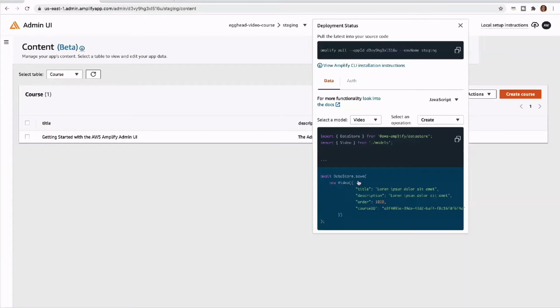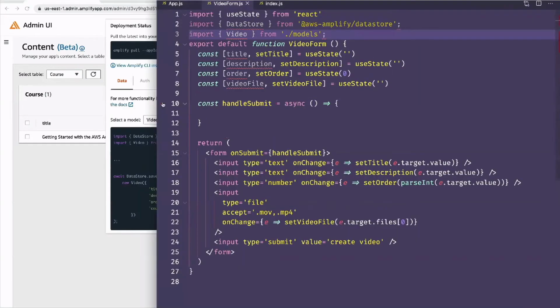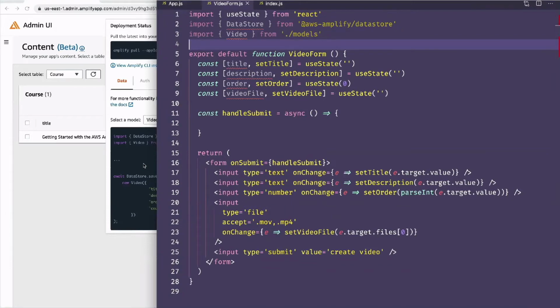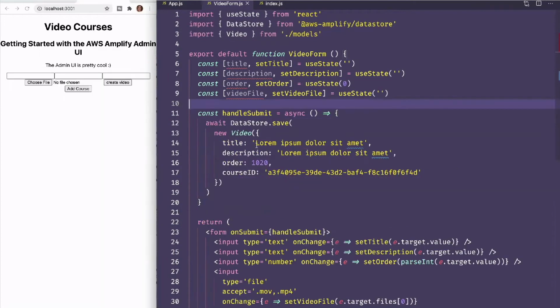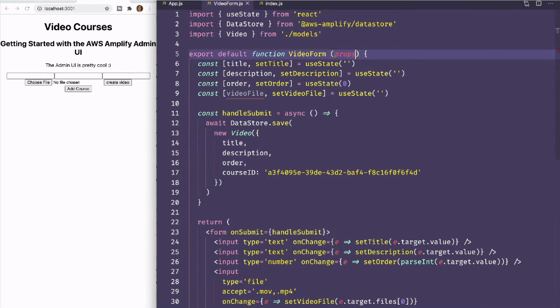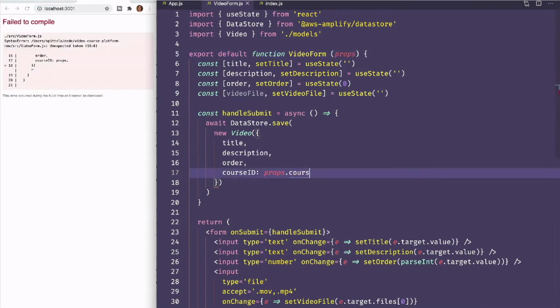That will be another asynchronous function. And then we'll need to, again, do copy and paste driven development, grab my code from here on how to create a new video. It's got the imports, but then also that second code snippet for saving a new video. So I'll paste that in. And then I'll use the data from the form instead of the mock data there. So I'll set the title, the description, the order. And then I'll need to take the course ID from my props.